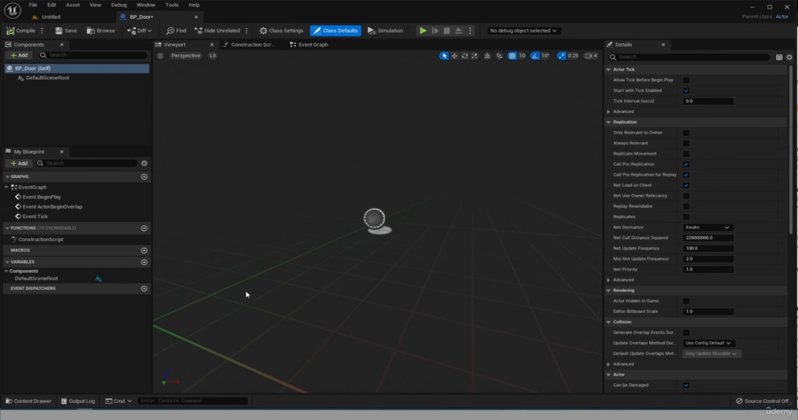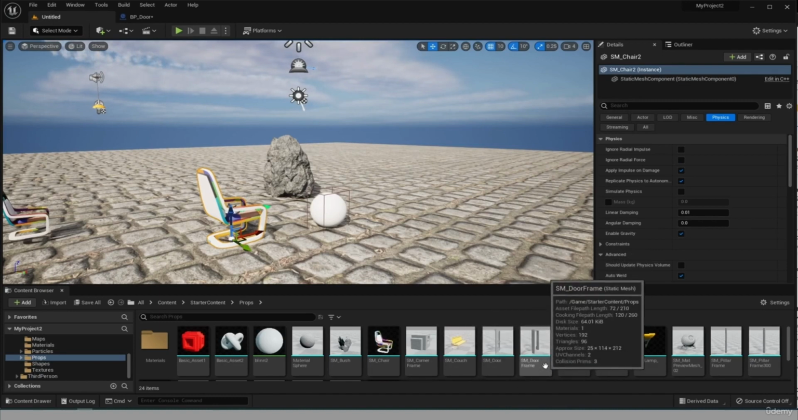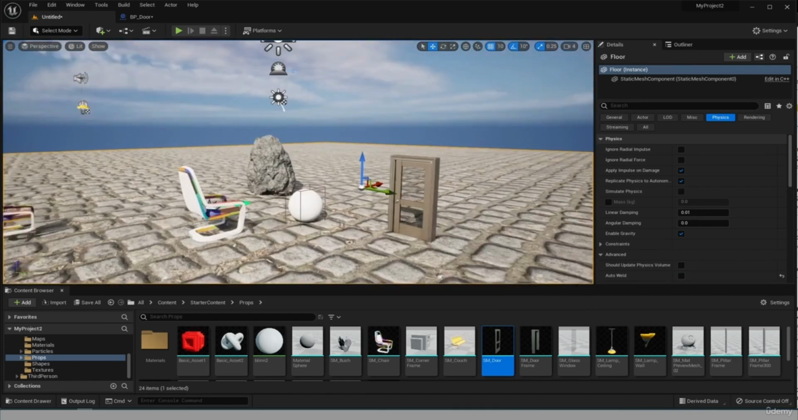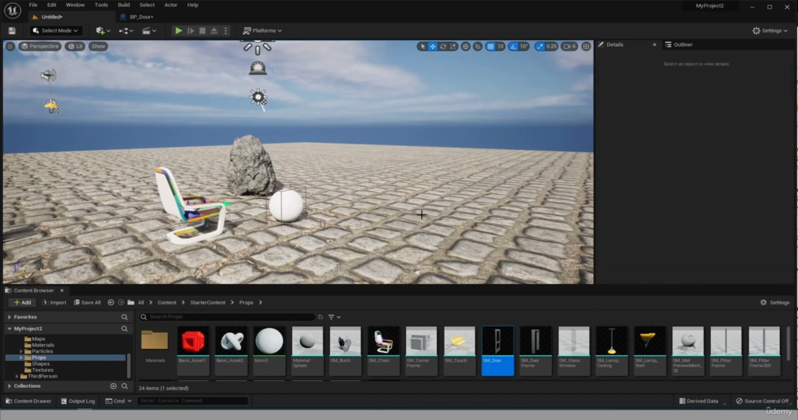So what is this blueprint for? I want the door to open when the player opens it. Okay, so we need to add a door here, and you can remember that we have in the folder props right here a lot of different things, such as this door frame, and the door. Boom, together. Okay, so I'm gonna delete this for now, but that's what I want inside the blueprint.